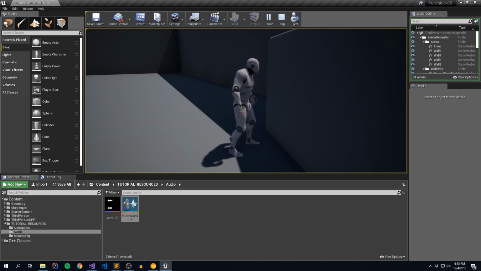But that's kind of it for this lesson. Thank you guys for tuning in, and I hope you come back next time when we start polishing some of these features. So we're going to look at cleaning up our animations a little bit, cleaning up our sound effects a little bit, and generally getting the punching and sound mechanics into a state that's a little bit more presentable.